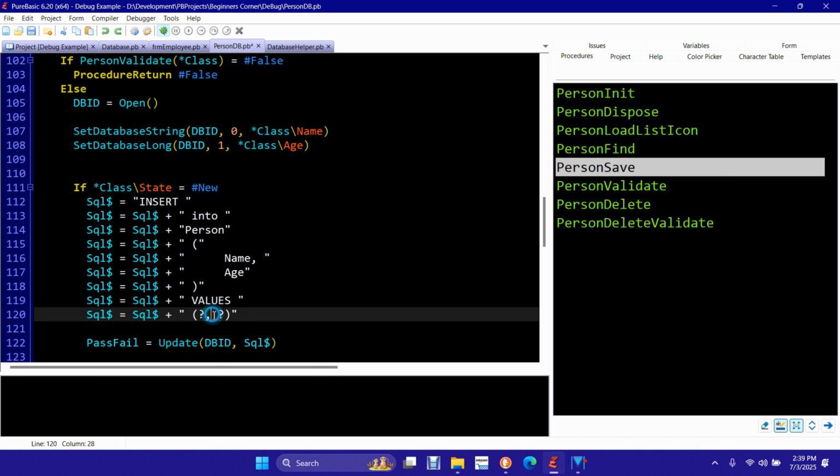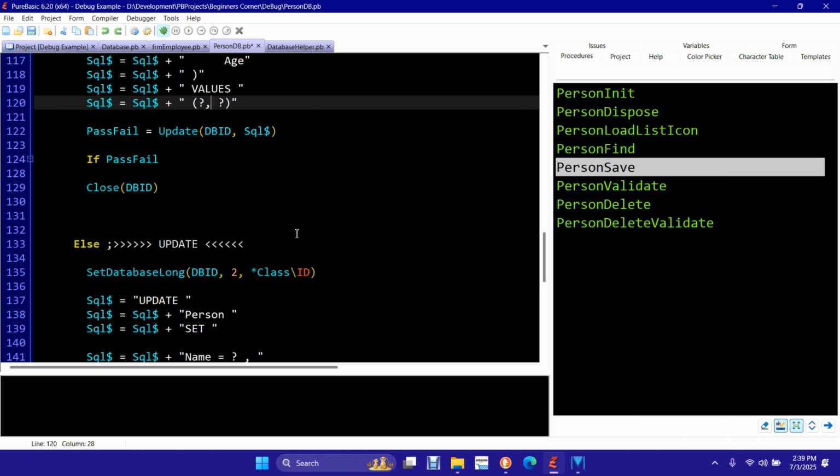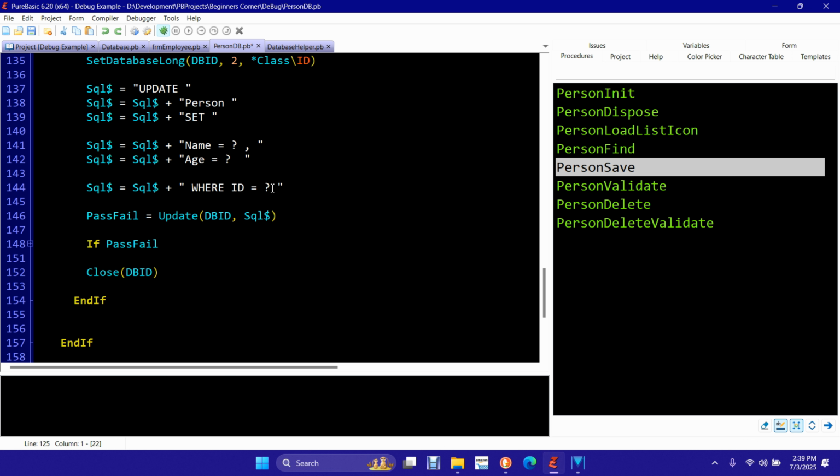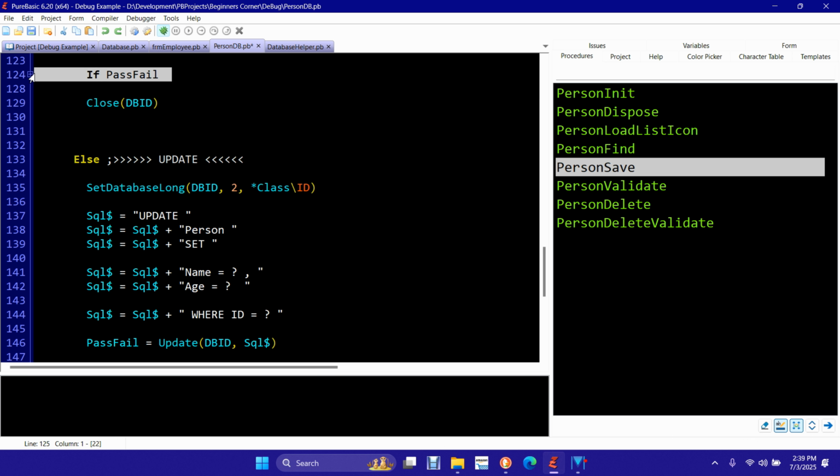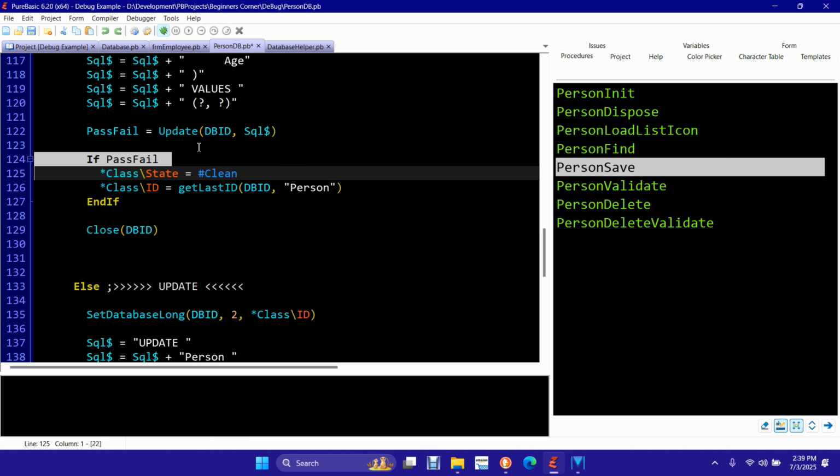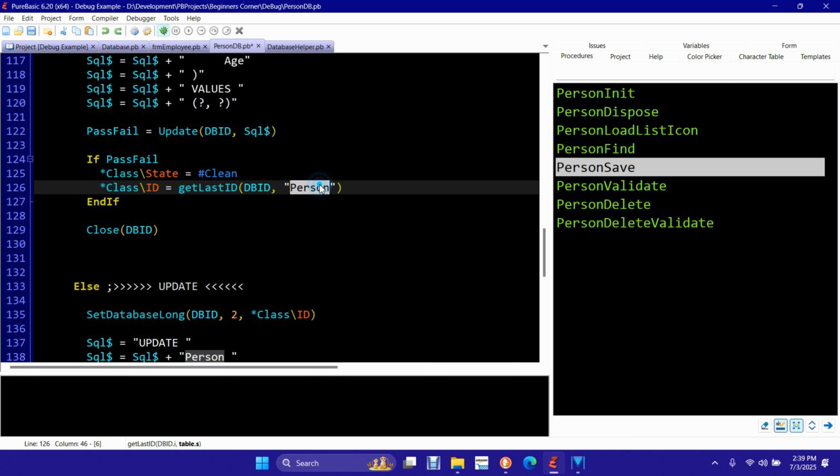And then when you do the update, let's go ahead and expand all of this. I want to point this out because it's obvious. So you're still going to set the class to clean the state. You're still going to look up the ID. It'll just be to a different table. Okay. You're still going to do an update.